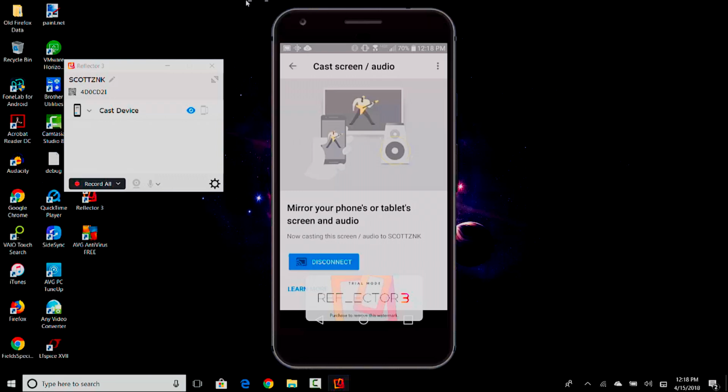Now that your phone is casted, you could also take pictures, like screenshots of the phone, and you can also record.